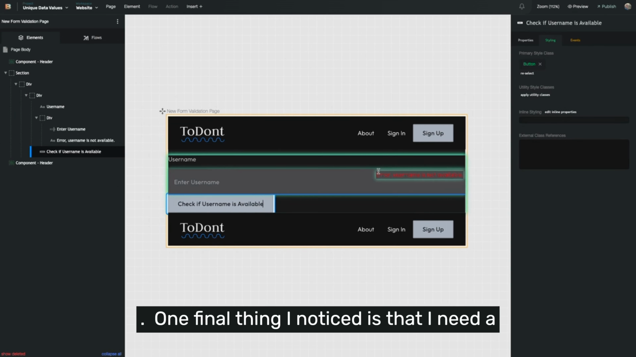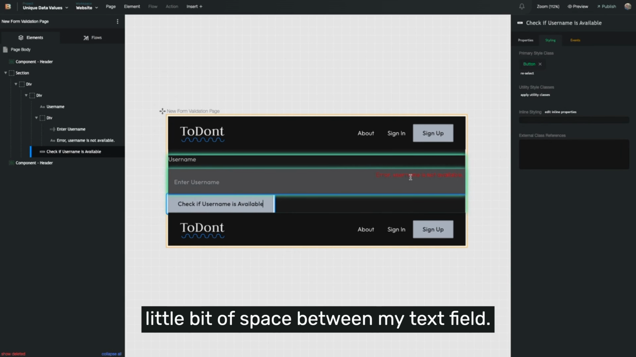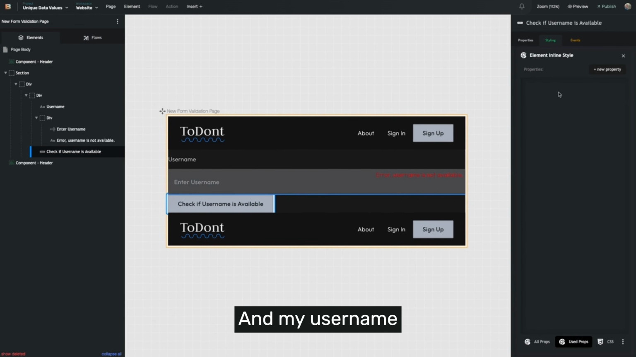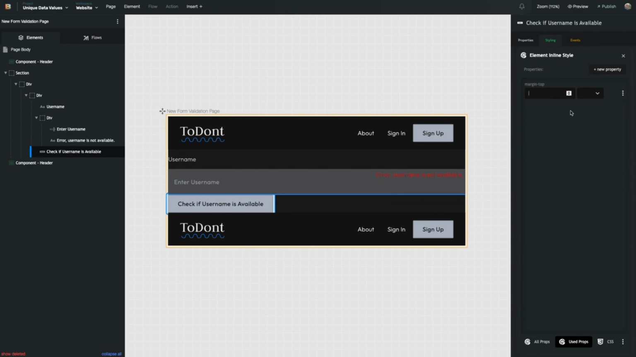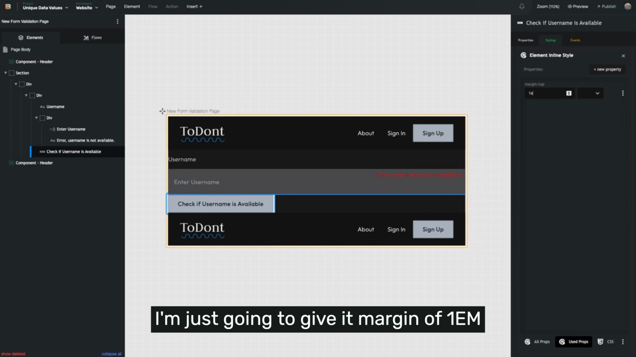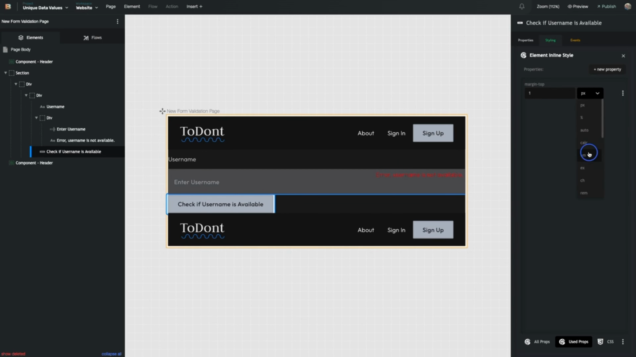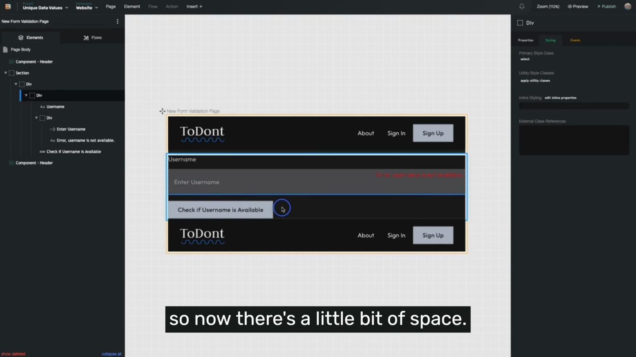One final thing I noticed is that I need a little bit of space between my text field and my username field there. So I'm going to add some margin top. I'm just going to give it margin of 1 EM. So now there's a little bit of space.